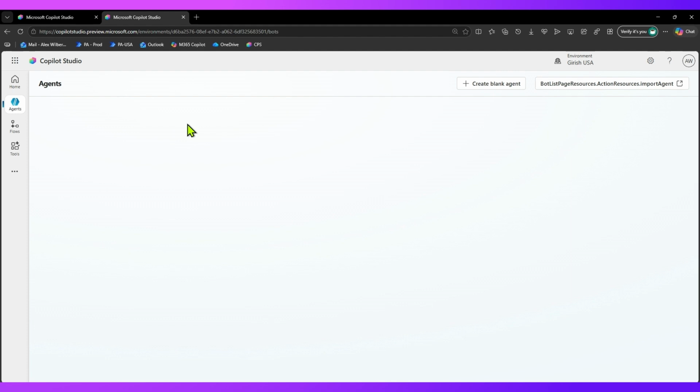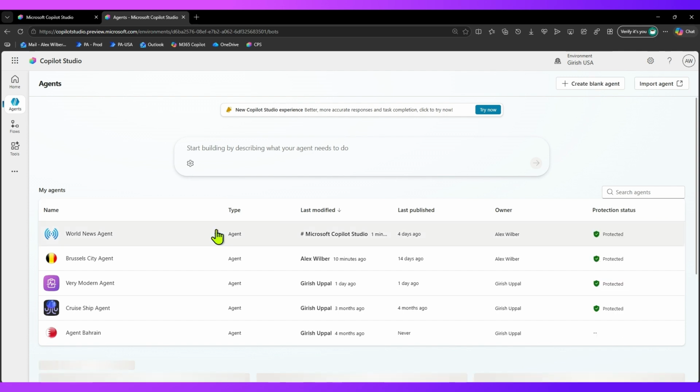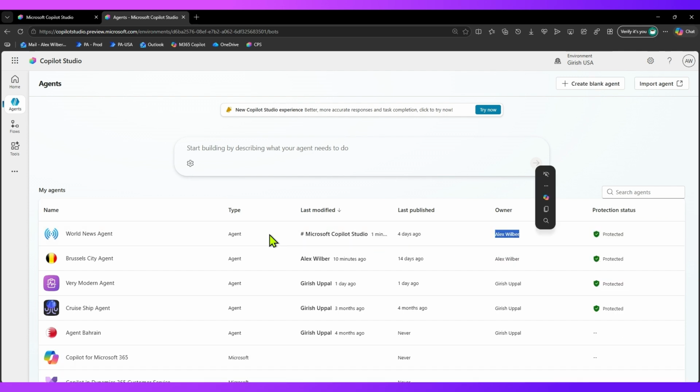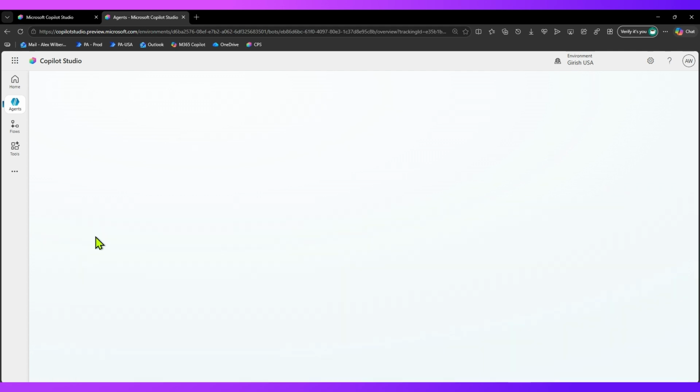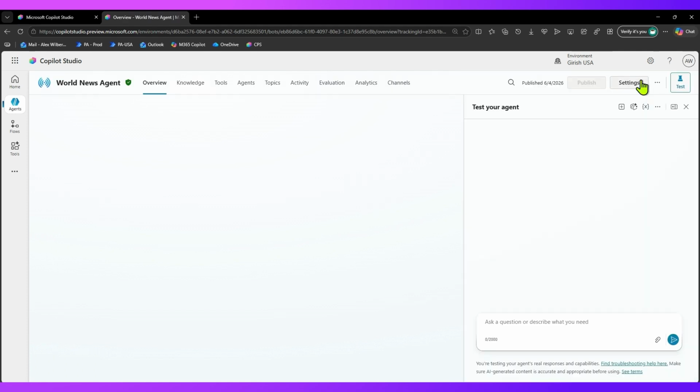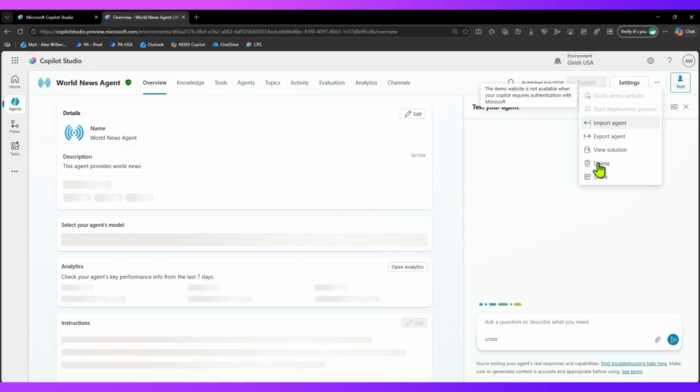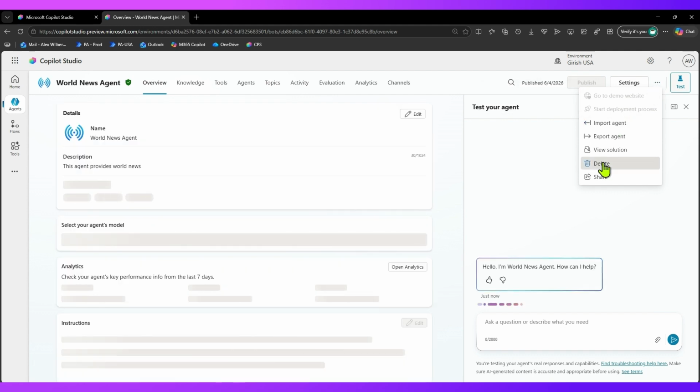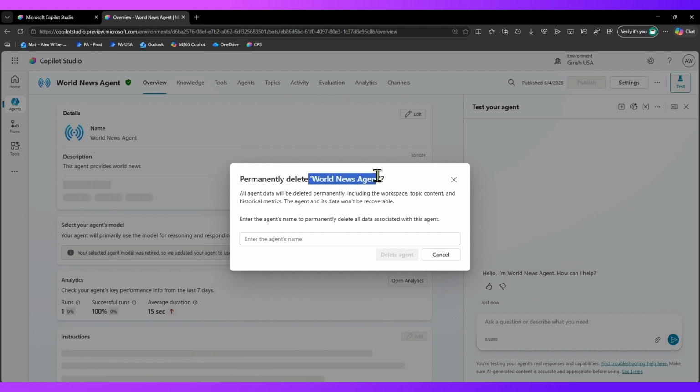Once the ownership has been assigned to Alex, I'll go inside the agent and see whether I can delete that agent or not. The delete should light up. As you see, the owner is now Alex. I click on three dots and now the delete option is lit up. Click on World News Agent, go inside the agent and see whether other options get lit up. Because now you're the owner, you can perform various operations over here. Yes, you can click on delete, and I can permanently delete this agent.